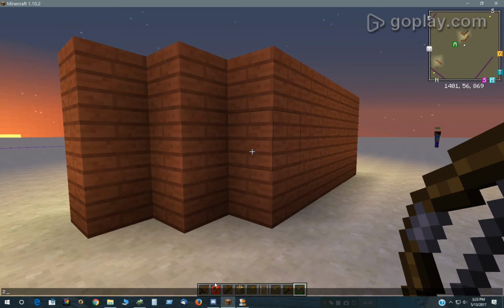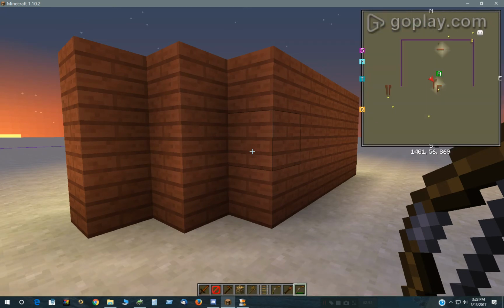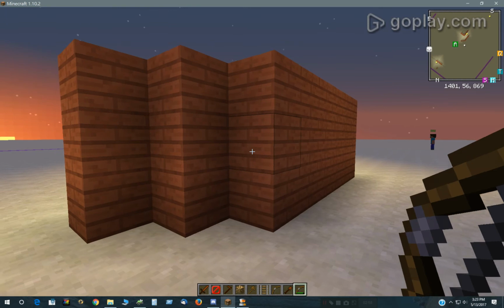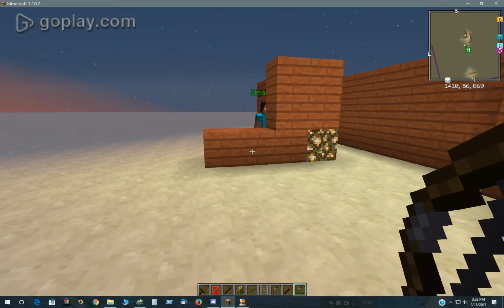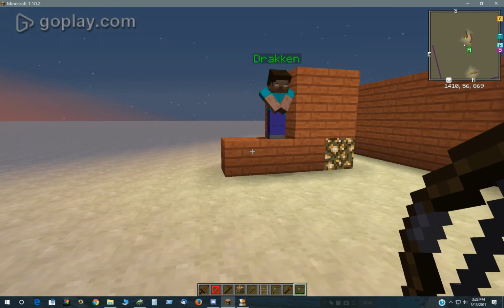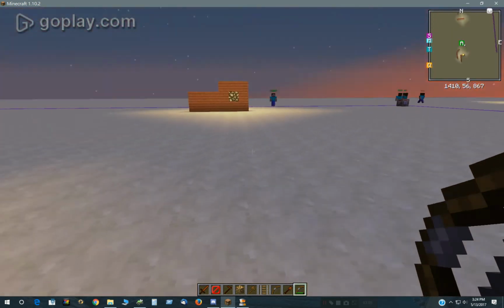As long as I'm behind this wall, he will continue on his moving path around that area. And as soon as he comes into my line of sight within 10 blocks, he will freeze. And it takes him a little while, so I thought of a better way, actually.